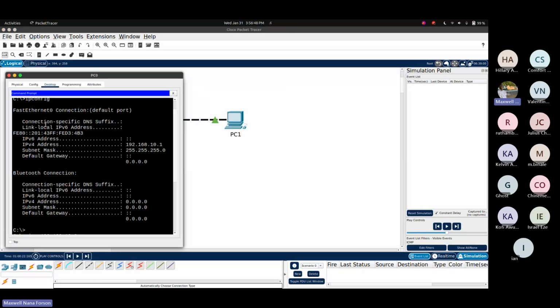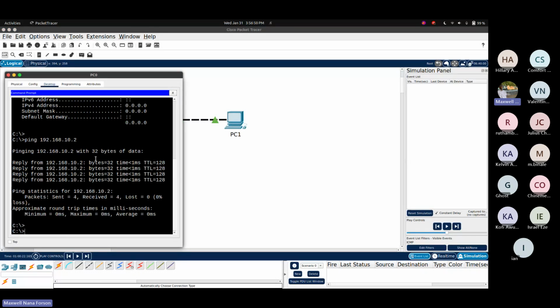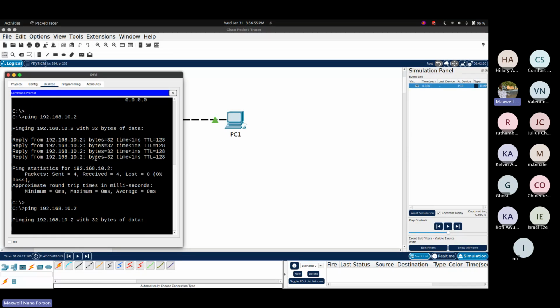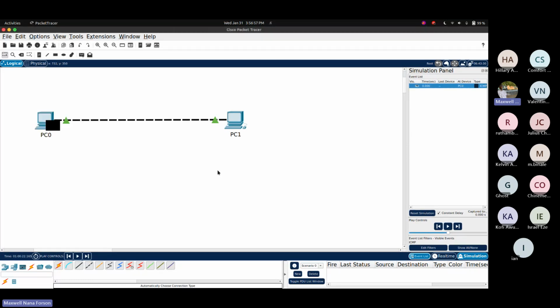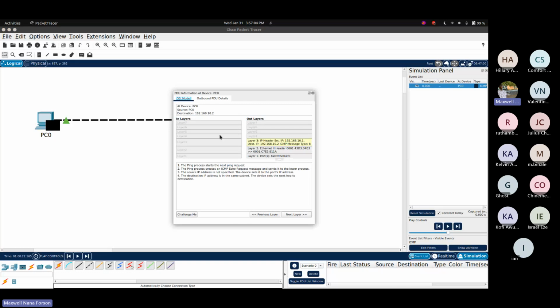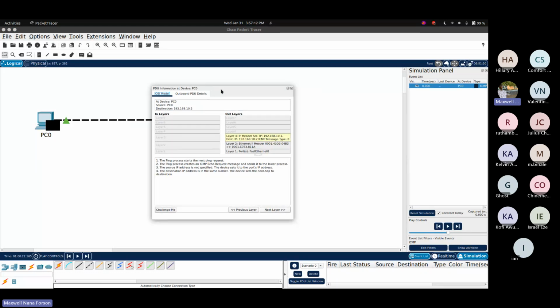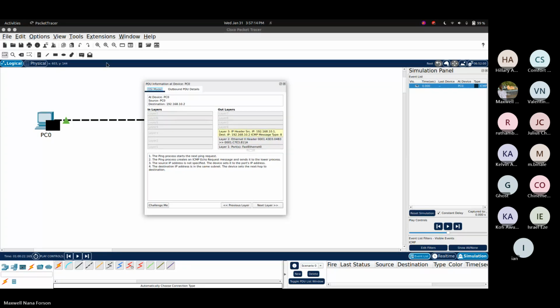So here I'll go to PC0 and do a ping to this PC right here. I'll press the enter key. Now something has started. I can click on this here, and I can see a few things. I'm not sure how this can be made bigger, but is this clear at your side? Yeah, it's clear over here.